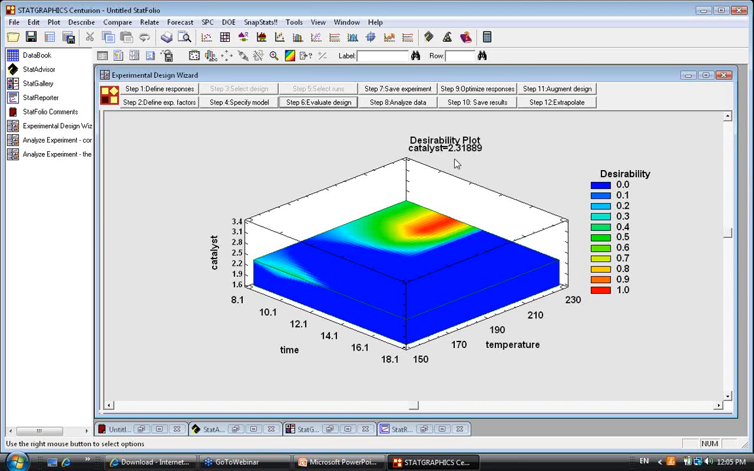And what it's done is it's done a slice, actually. It's at the optimal catalyst 2.32. So this point right back here is actually the optimum point in the space of time, temperature, and catalyst.